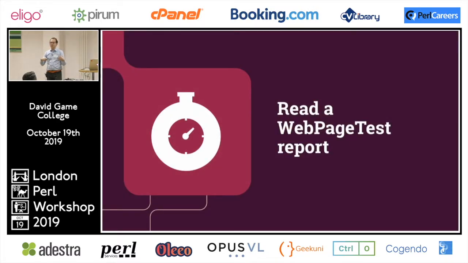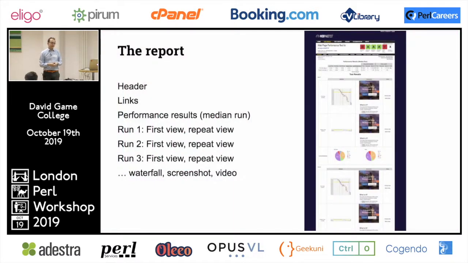And once the test is finished, you get a long report. And the report is quite tricky. There's a header at the top. There are some grades. There are some links to more pages. There's one for the 3 runs, and for the first and repeat view, and then some more stuff as well.